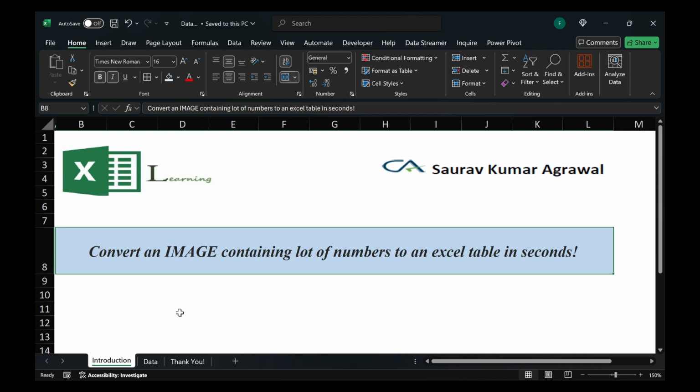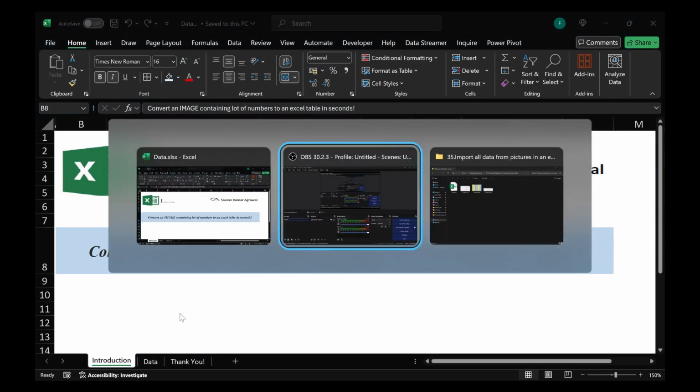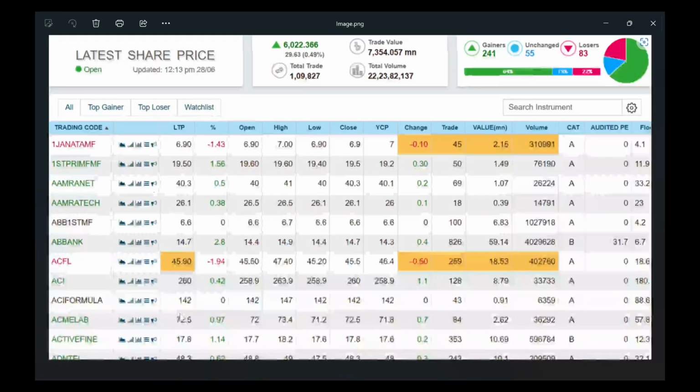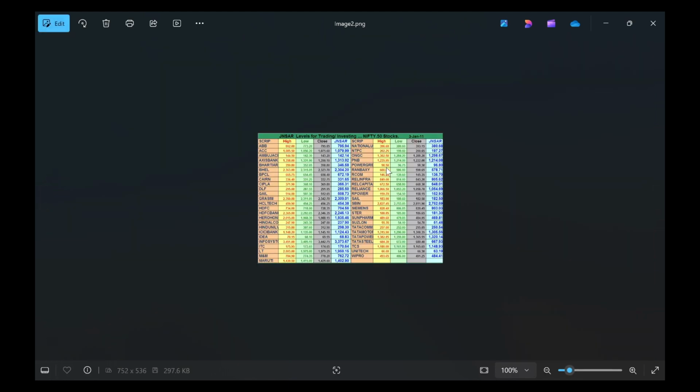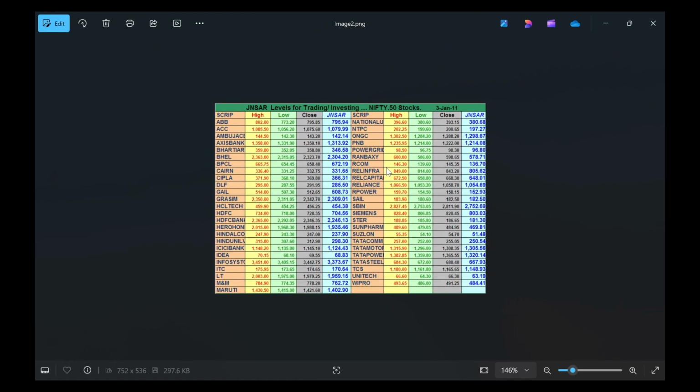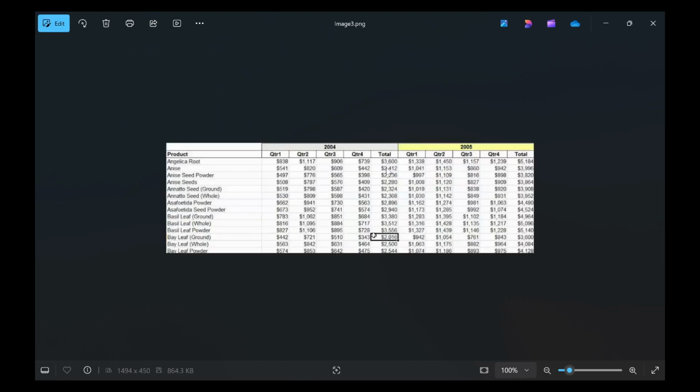Now, let us jump straight into the data. For example, you have received something like this, an image, or something like this, again an image containing a lot of numbers from your boss or your colleague, and you are expected to convert this into an Excel sheet filled with numbers. Now, what is the traditional way to do it? Because it is an image, it is not an Excel sheet. It is an image which has been taken by way of a photograph over a mobile phone. How do you convert that to Excel?